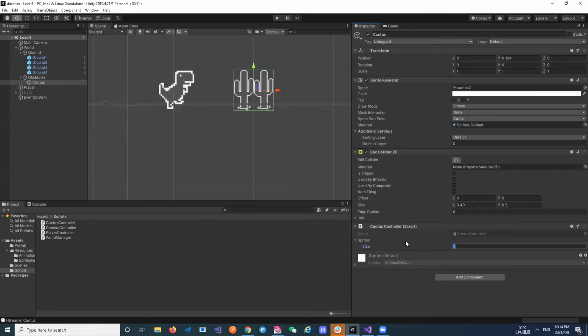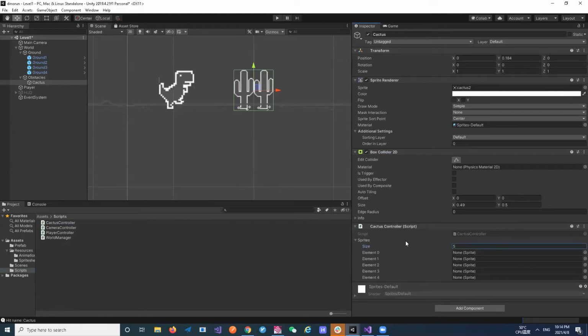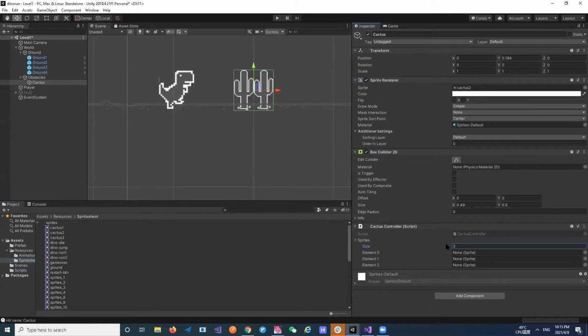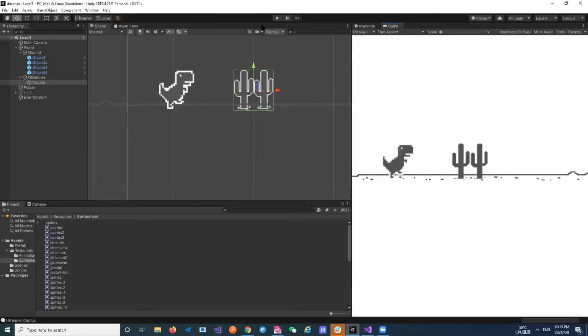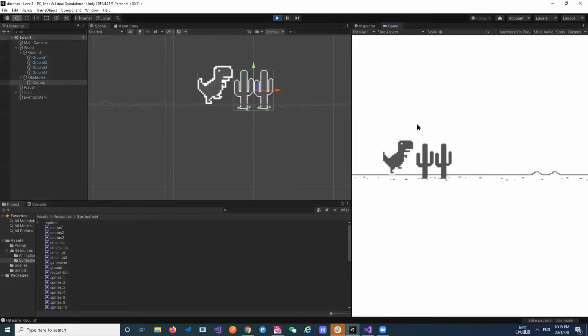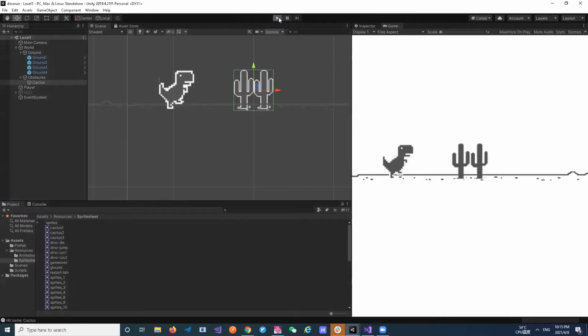You see, for now the sprites are 0, and let's see how many sprites we have. Okay, we have 3. So modify the size to 3 and drag cactus 1, cactus 2, cactus 3 here. Now let's run again and see what will happen. Okay, try again.